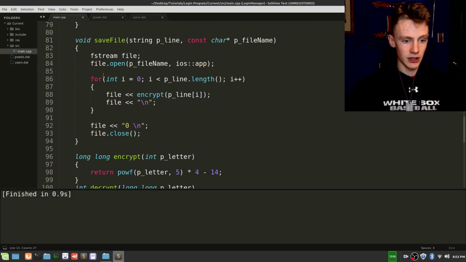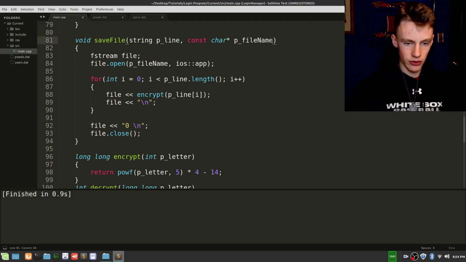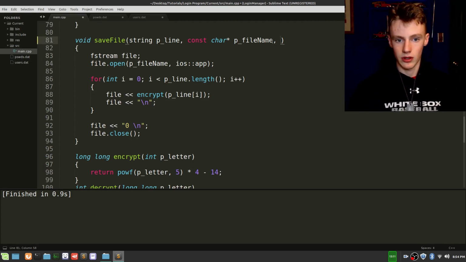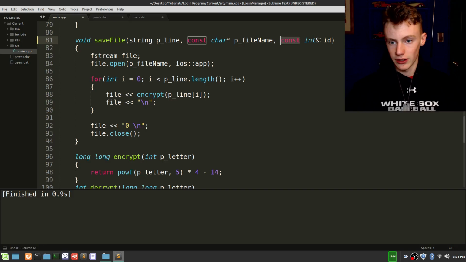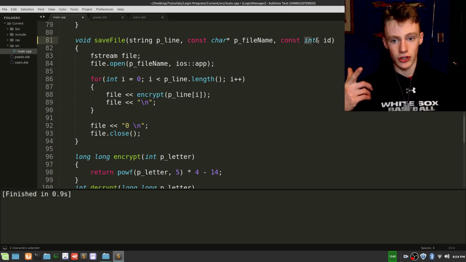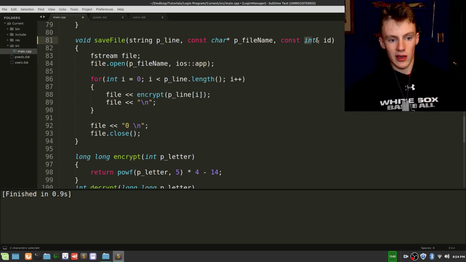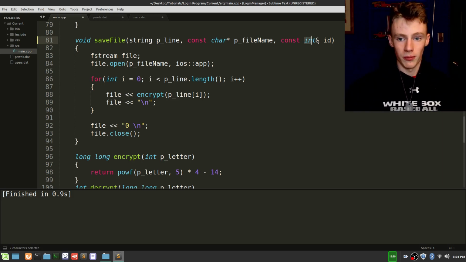Go into main.cpp. In save file, we're going to add another parameter. This is going to be the ID. Let's call it an integer: const int reference, and we'll call it ID. This const keyword just promises you're not going to change it, and we're honest programmers, so we shouldn't really change things that we say we're not going to change. Then the reference just says we're not creating a new integer, we're actually using a different integer that we've got somewhere else. Where else? It could be in the Caribbean, we don't know, but it's somewhere else.